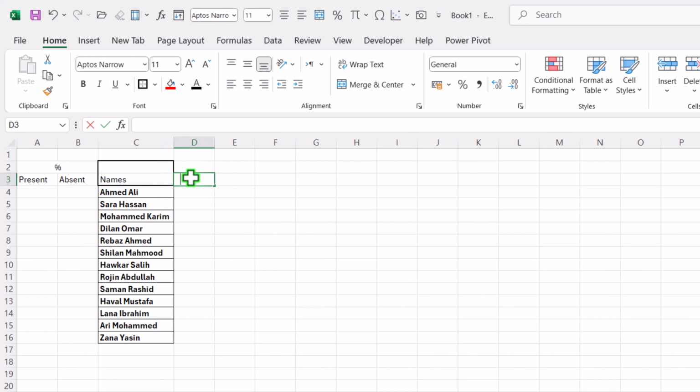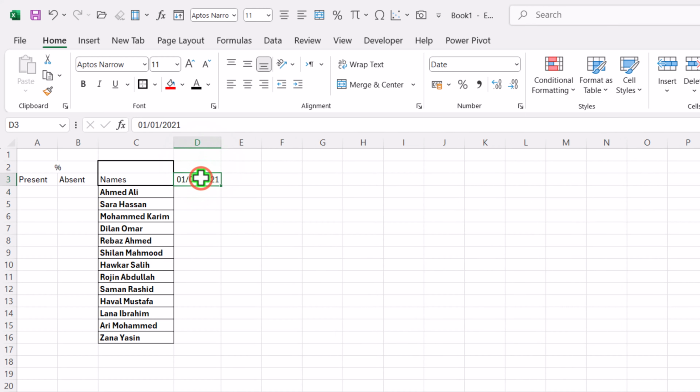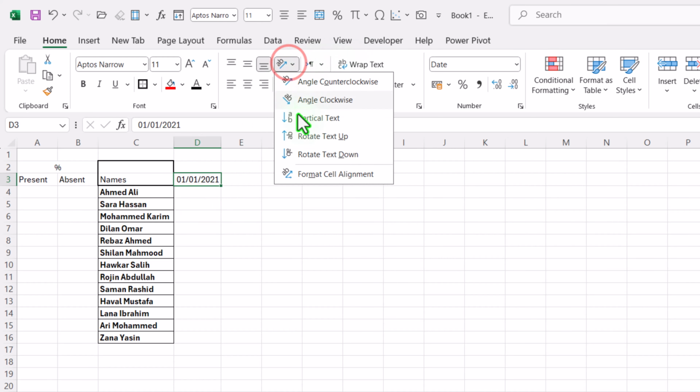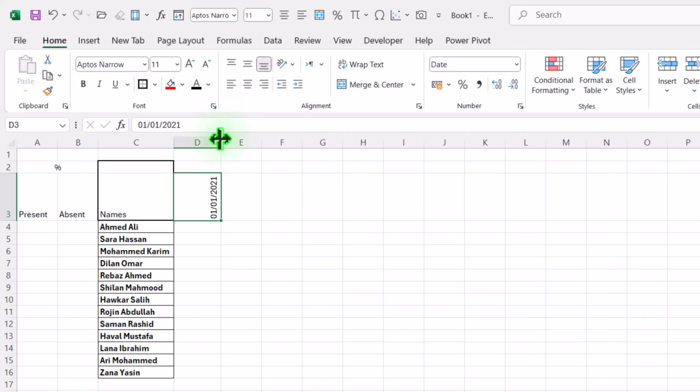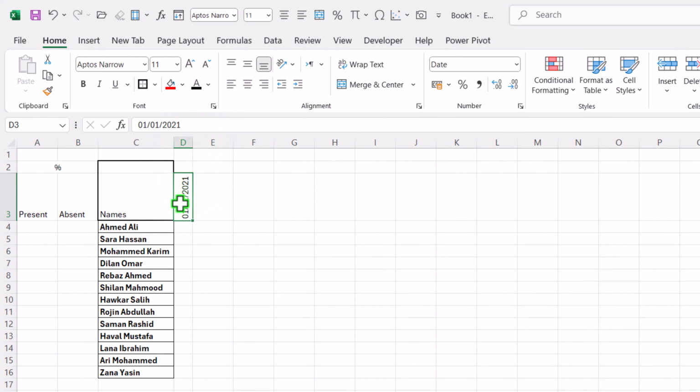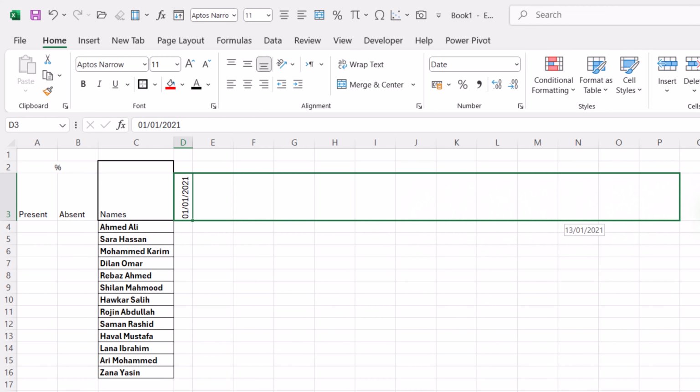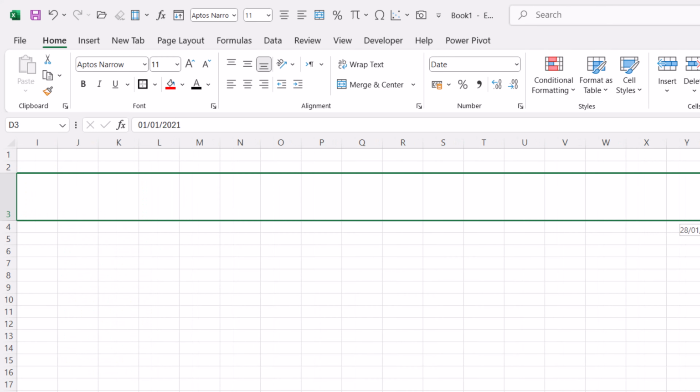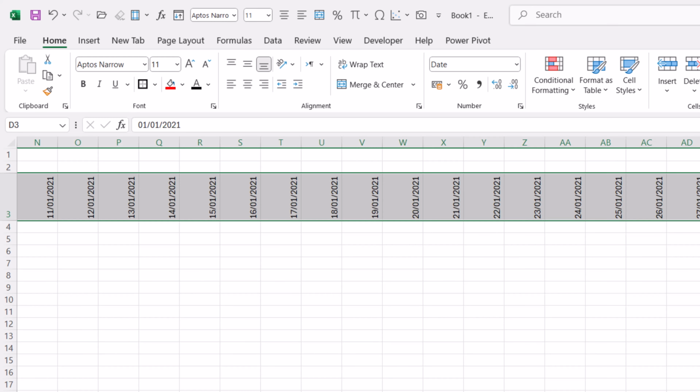For example, 01 slash 01 slash 2026. Okay, click this cell and change its text direction to this one and bring it to here. Now just drag it. Okay, 31st of January. It's good.